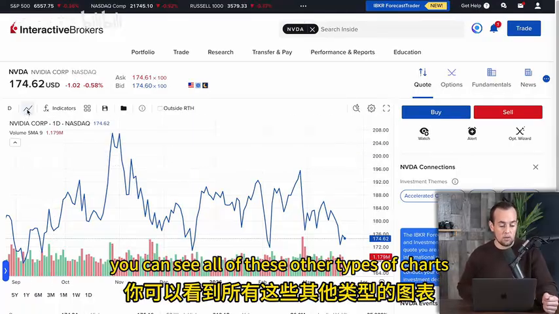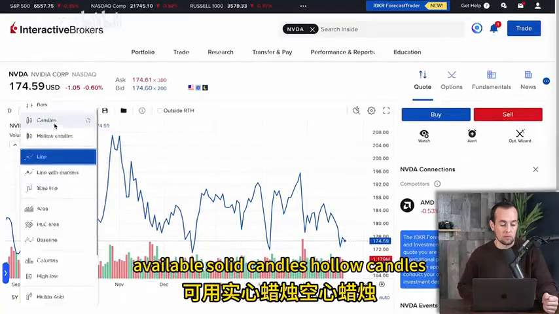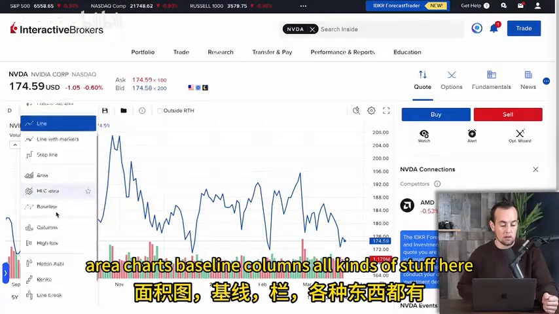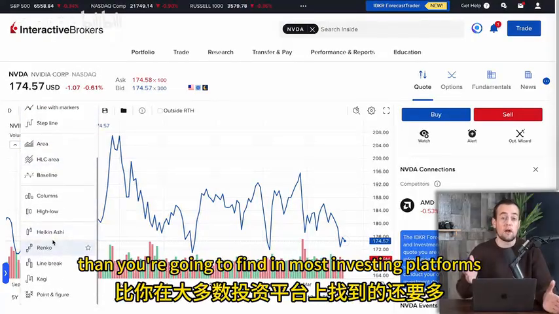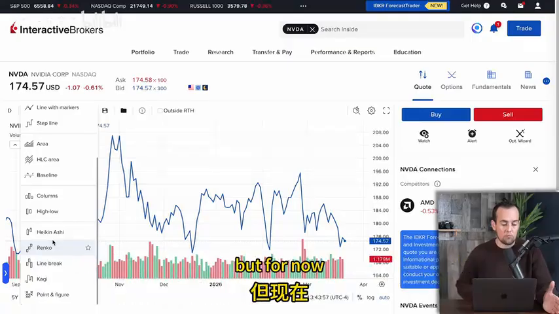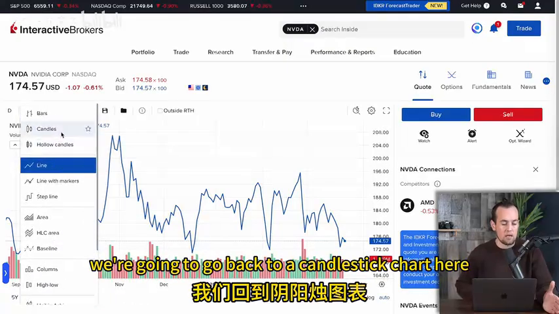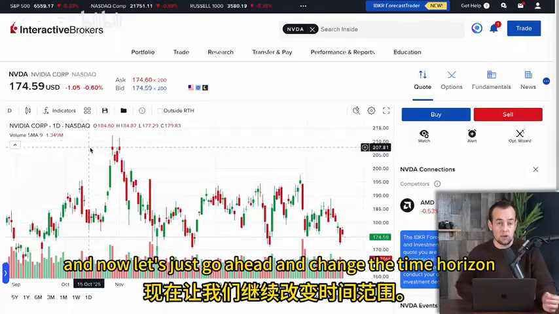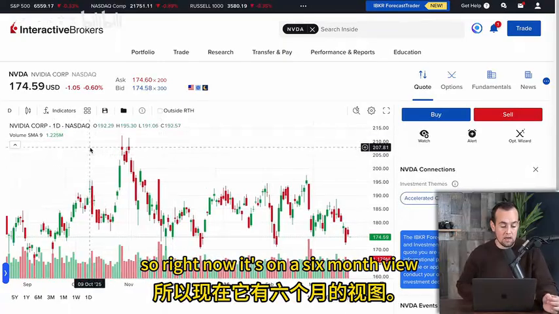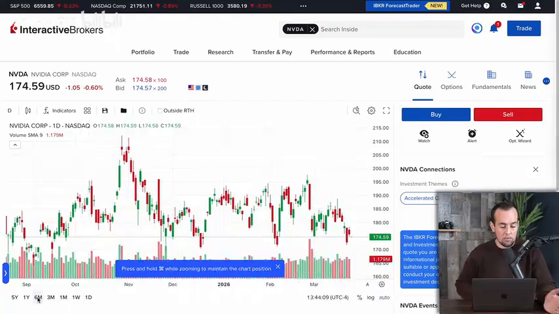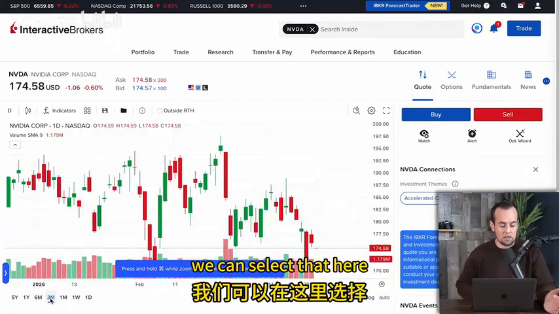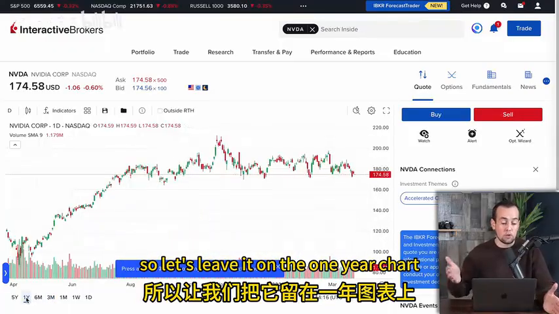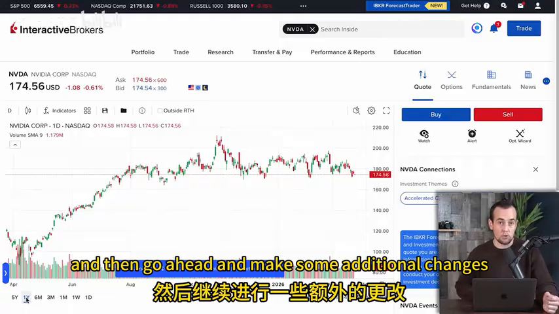If we click on this again, you can see all of these other types of charts available. Solid candles, hollow candles, area charts, baseline columns, all kinds of stuff here, more than you're going to find in most investing platforms. But for now, we're going to go back to a candlestick chart here like we were at the very beginning. And now let's just go ahead and change the time horizon. So right now it's on a 6-month view, but if we want to change it over to 3 months, we can select that here. We can go ahead and look at a year, for example. So let's leave it on the 1-year chart and then go ahead and make some additional changes.